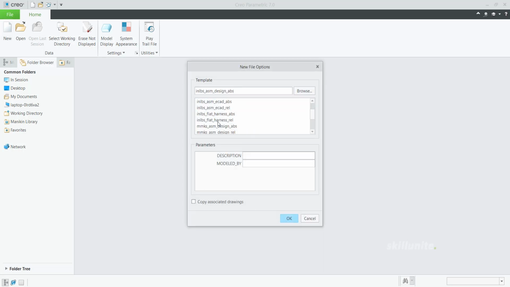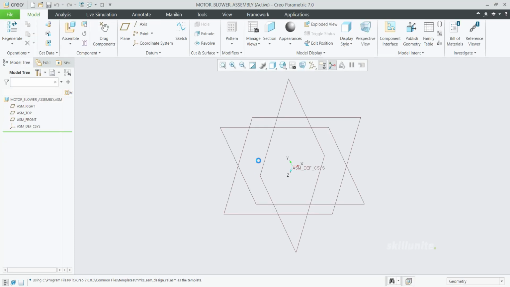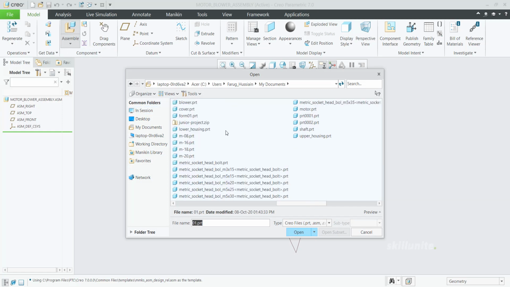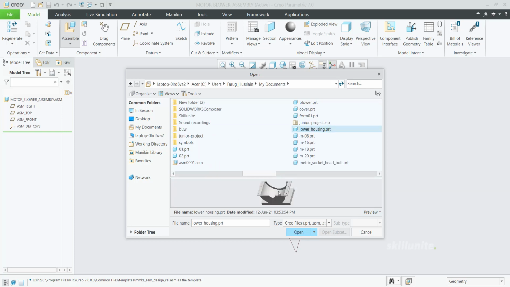Then choose this one. First of all, go to assemble. Then bring your first part. In the motor blower, I'm going to fix or bring my lower housing as my first component. So you can choose lower housing, then click on preview. So it is the component.